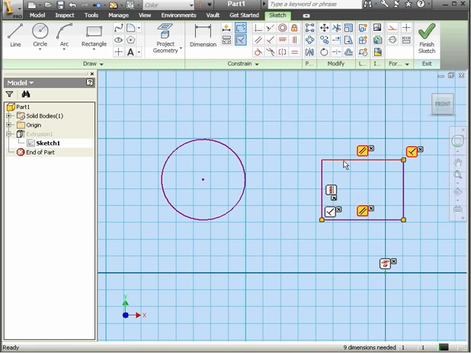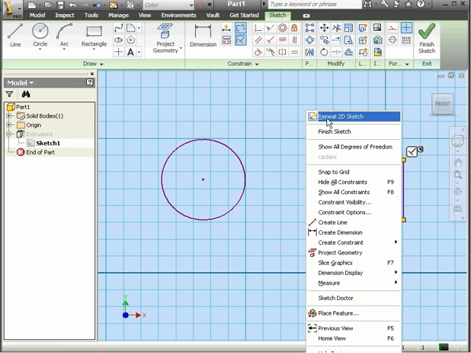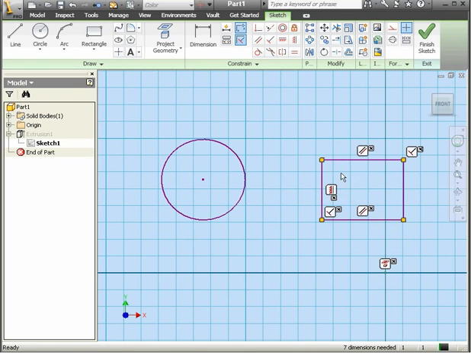Now if I exit the sketch, we're going to get an error message because our profile is now open. Let's close this profile. We'll grab and drag the point over this point and drop it when the point becomes green. The coincident relation is back in place. Let's update the Show All Constraints to make sure. Right-click, Show All Constraints, or F8. Here is the coincident relation displayed.